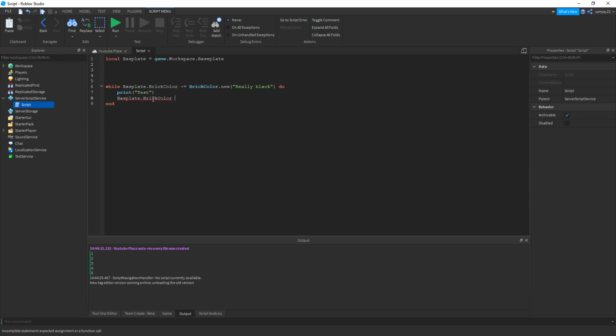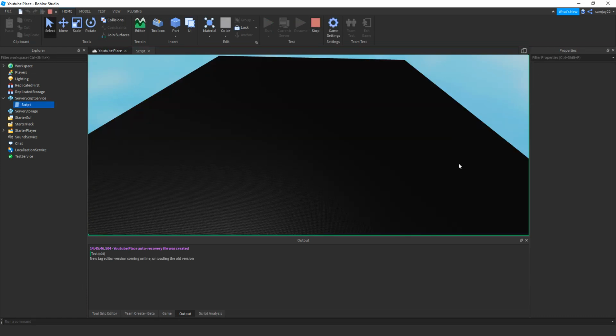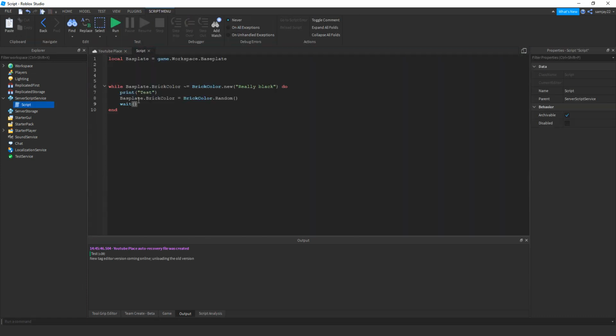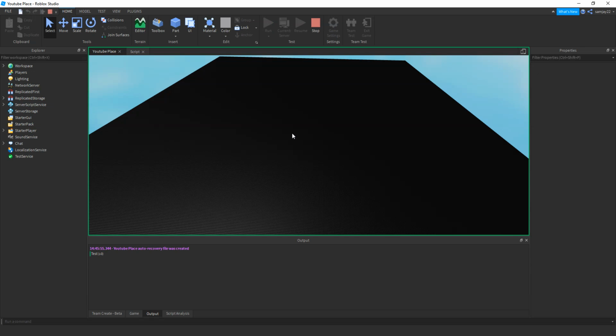Base plate brick color to a brick color dot new random, sorry, brick color to random. And I'm going to wait, because if I do not wait, it will crash my studio. So it'll do this forever. Oh wait, it hit black, so it stopped. Yep, there we go, it hit black, so it stopped.